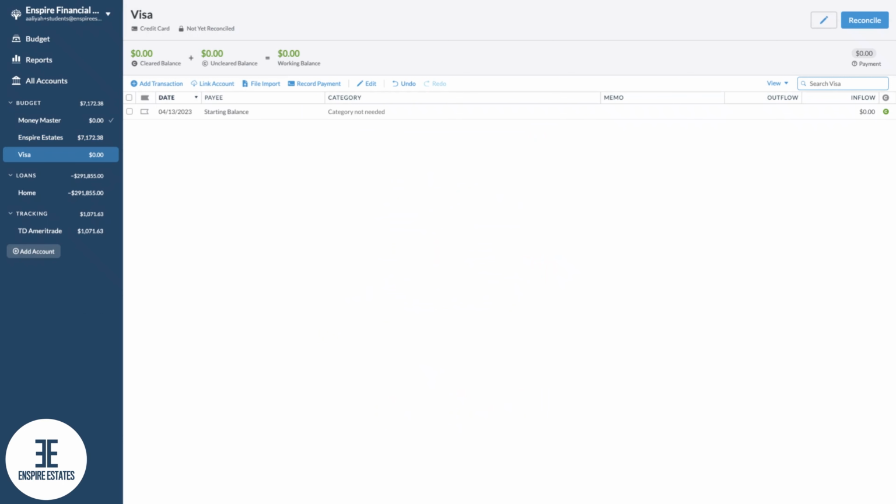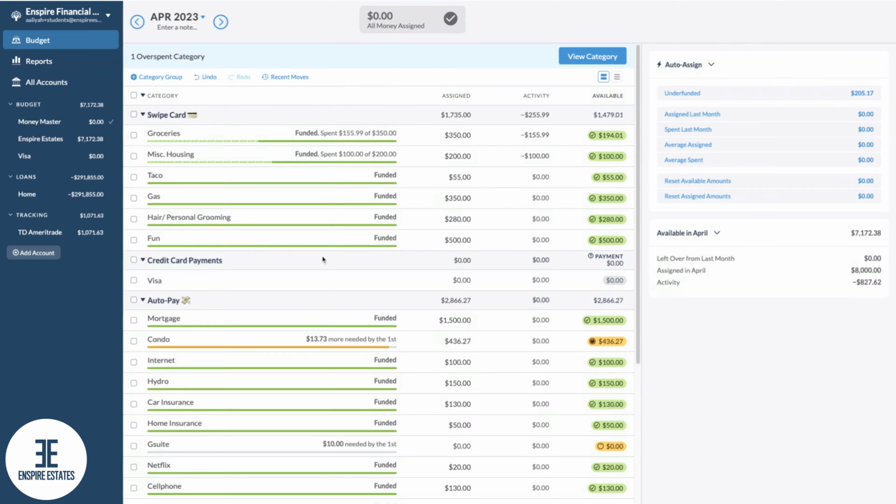So we're taken back to our account register, just like any account. Any spending that happens on the card, you're going to record it here. And you'll notice your new Visa card is located under the budget on the left side of the screen with a zero balance. You'll also notice some changes to our budget. So let's go there. So YNAB has created a separate category group for you called credit card payments. And I'll go over how that works in the following lessons.